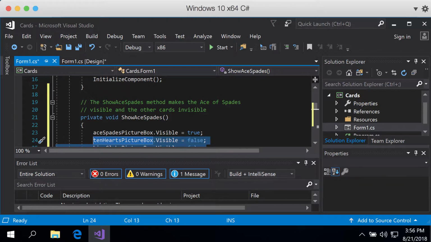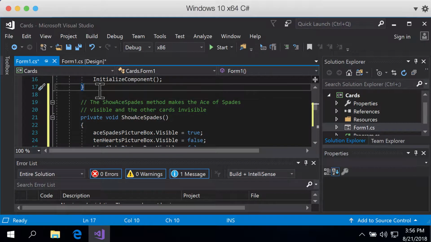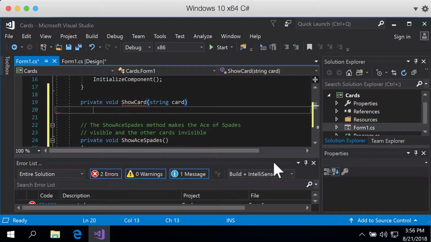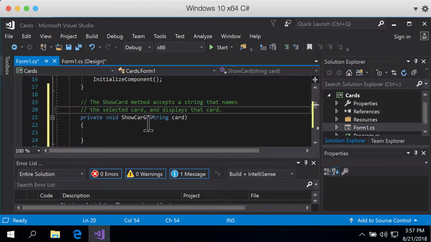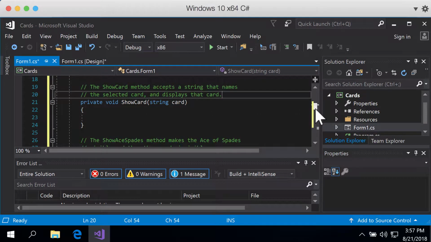The next thing that I'm going to do is write another method, a fourth method, which is going to be used to select which one of these 3 methods that I just wrote is going to be called. So the purpose of this method is to select which one of the other ones is going to be called and display the correct card. The method takes one parameter, a string parameter card, and we're going to check to see what is the value of that card.